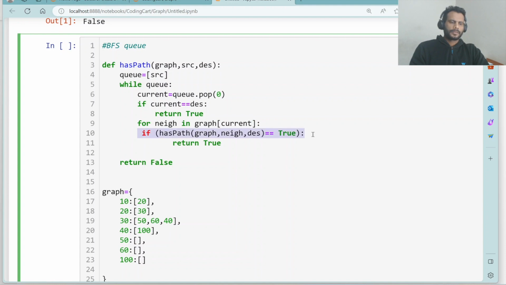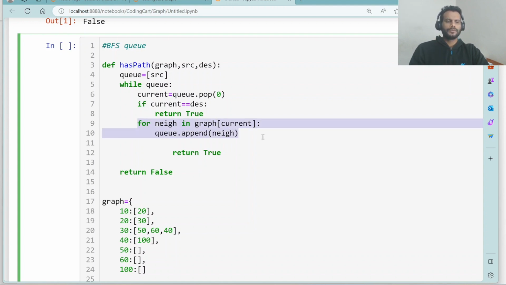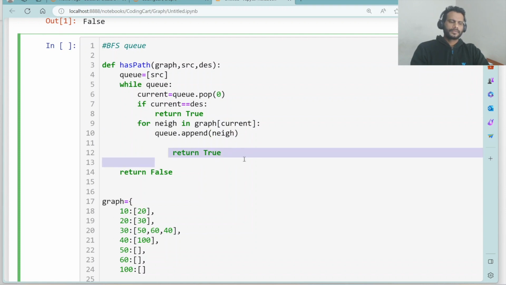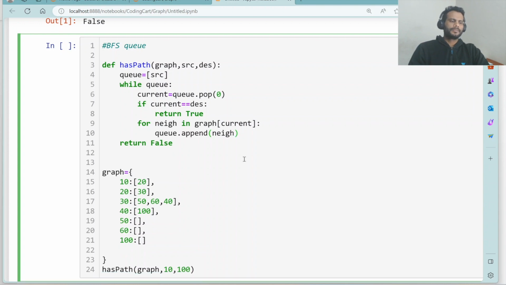So what we have to do here is we have to keep in the queue. So queue dot append its neighbor, so we are going to use a for loop for the current element and append all its neighbors. So when all its neighbors are appended in queue, what is our next task? It will simply execute the while loop till the end, means till the queue is not empty.